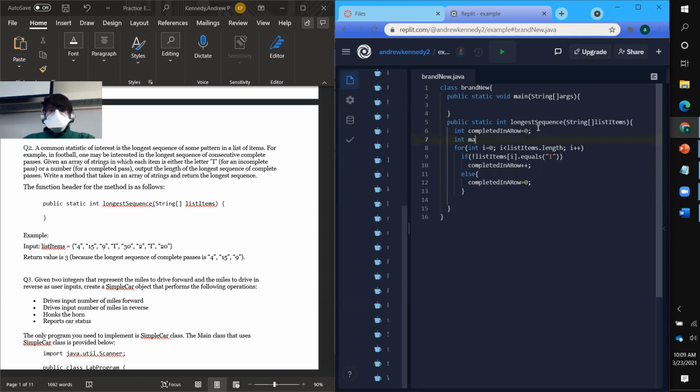So let's do that. So max completed in a row, and at first that value is 0, because we haven't had any in a row at the beginning. But if it's not equal to I and completed in a row increases, we could make a check here, but I think it's better if we do this here. So once we have an incomplete pass, once we have an I, we're going to set completed in a row to 0. But right before we do that, we want to see if our completed in a row is more than what we had before.